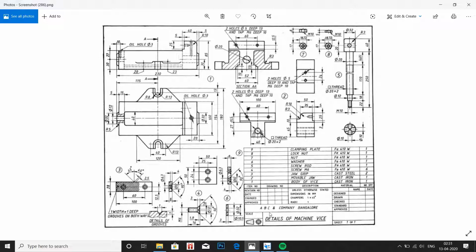Here we can see the drawing sheet for the Machine Vice, and in the sheet we can see that it has 9 parts, and the part number is body of a vice made up of cast iron. For the body of vice we have 3 drawings, that is front view, side view and the top view.